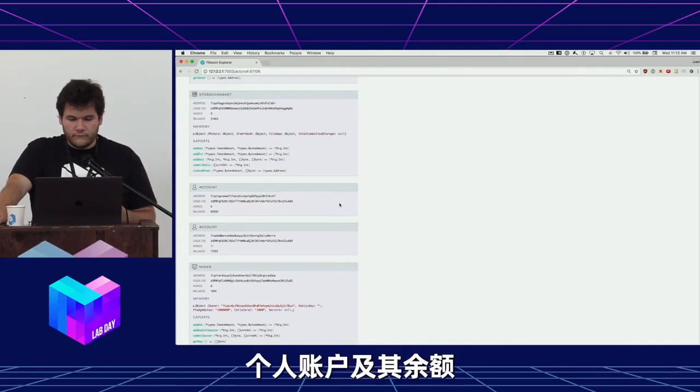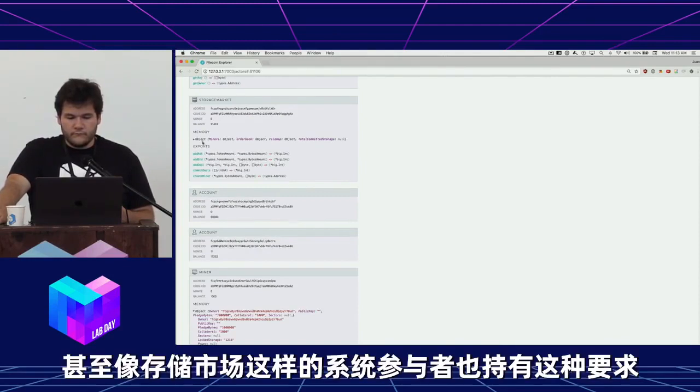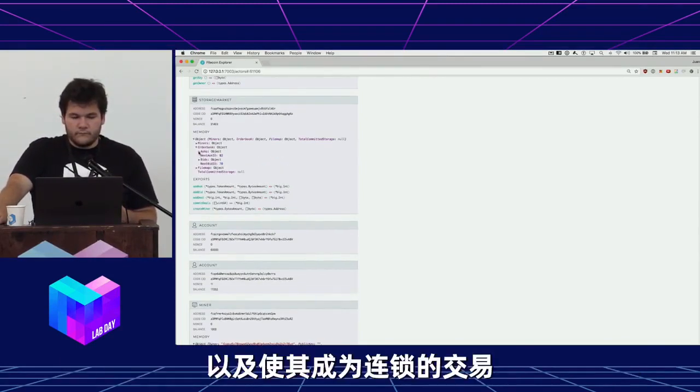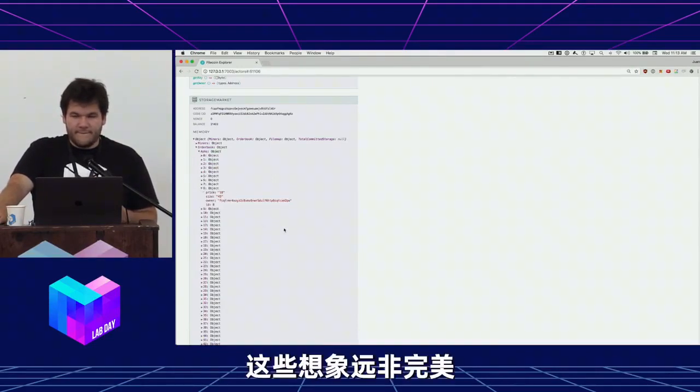For example, individual accounts with their balance, miner accounts with their pledge details, and even system actors like the storage market, which holds the asks, bids, and deals that make it on-chain. These visualizations are far from perfect.